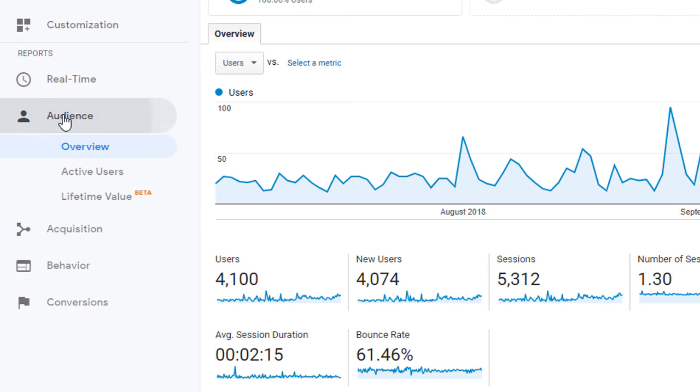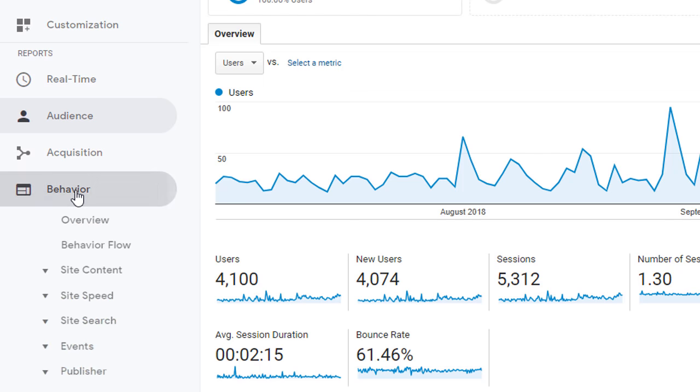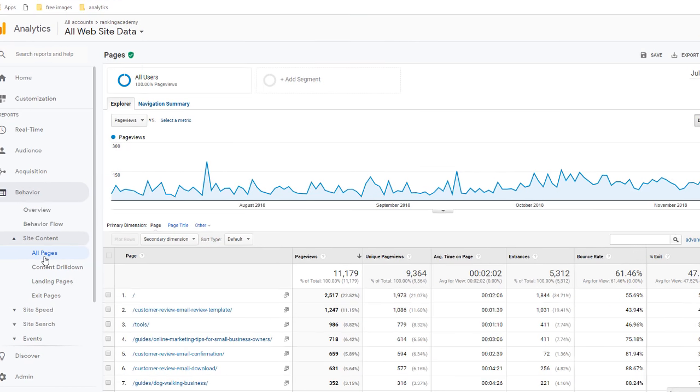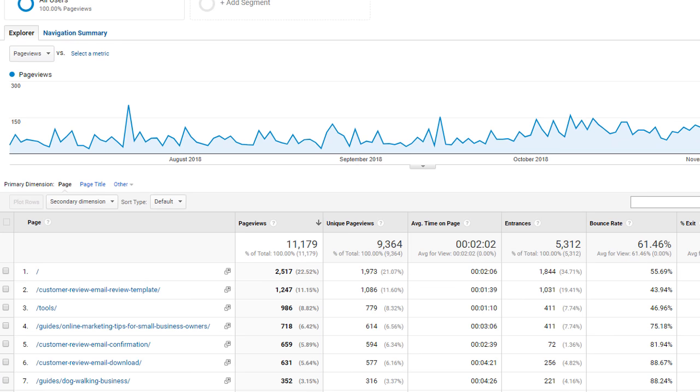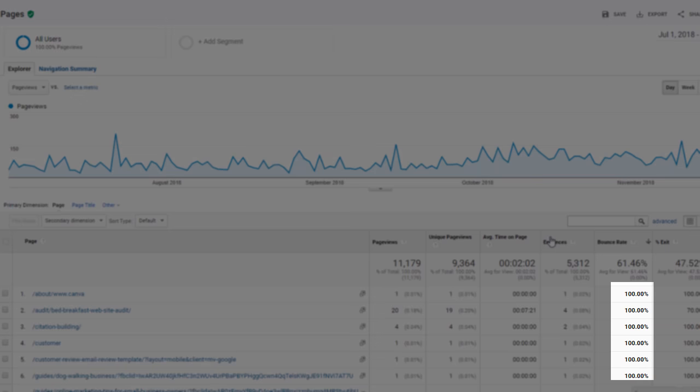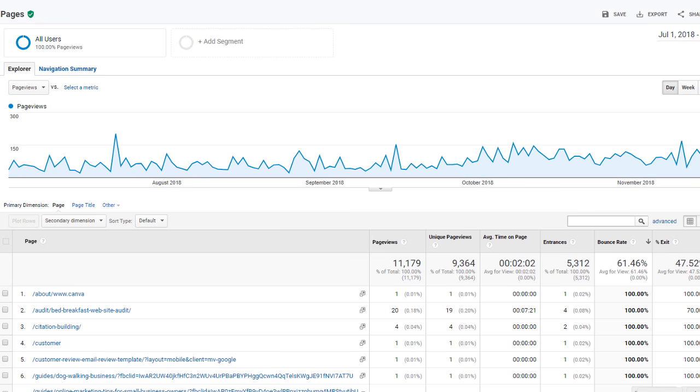Go to the behavior reports again, then choose site content and then all pages. This is where you will find pages that have received the most page views. Order the list by the highest bounce rate. The ordering will be based on the highest bounce rate, regardless of the amount of visitors who have viewed the pages. We want to ignore the pages with next to no traffic and really zoom in on the ones that have at least a minimum amount of traffic.